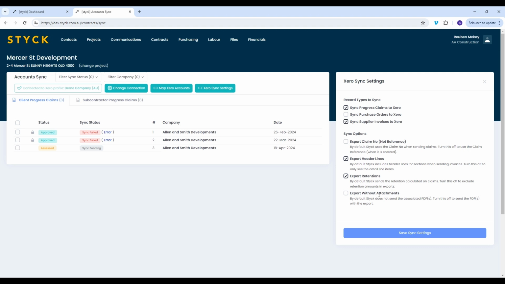And then we've got export without attachments. So by default, Styck will not send the associated PDFs, but if you turn that off, then it will. And this is very important for our new feature with the supply invoices. So if you attach a copy of a supplier invoice within Styck, when it syncs to Xero, that will bring that PDF into Xero as well. Likewise for the claims, when you're doing claims, that actual claim PDF will sync to Xero as well, or MYOB.